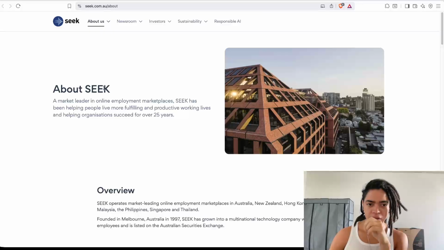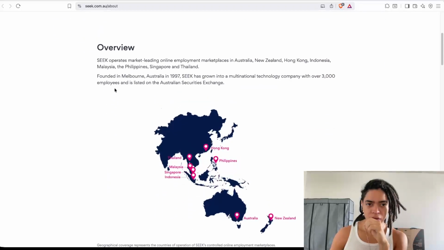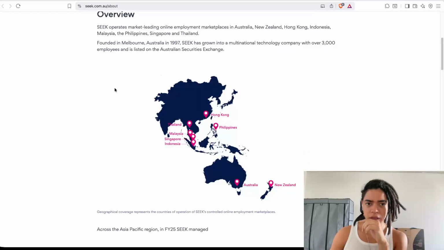A market leader in its online employment marketplace, SIG has been helping people live more fulfilling and productive working lives and helping organizations succeed for over 25 years. Overseas, SIG operates market leading online employment marketplaces in Australia, New Zealand, Hong Kong, Indonesia, Malaysia, Singapore, and Thailand. Founded in Melbourne, Australia in 1997, SIG has grown into a multinational technology company with over 3,000 employees and is listed on the Australian Securities Exchange.